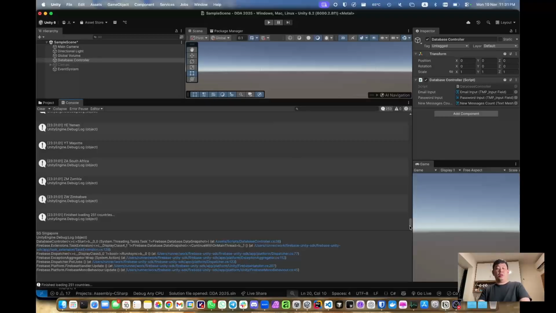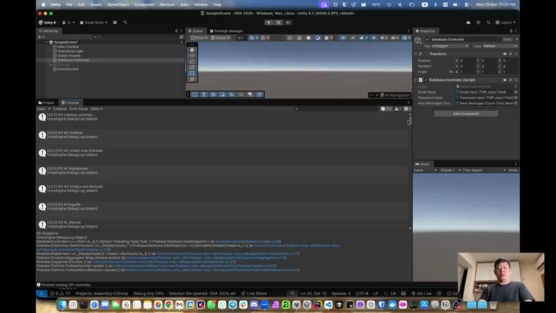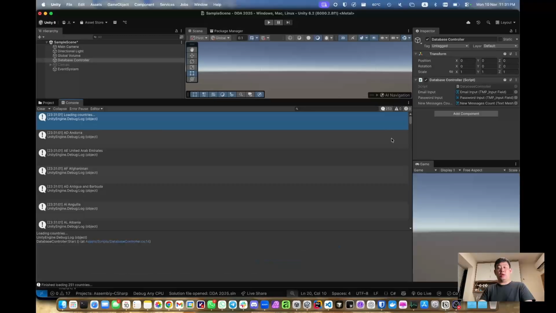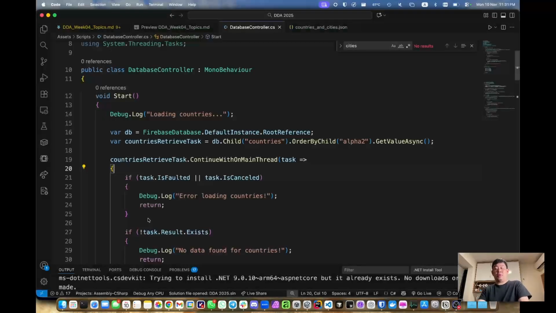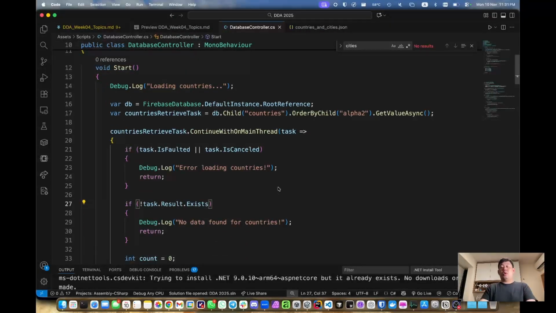And of course, you look at this, it's still very quick. It started loading at 23:31:01, and it was done within the same second. So it's very fast. It's like within 1 second, everything is loaded. Okay, we have done that.